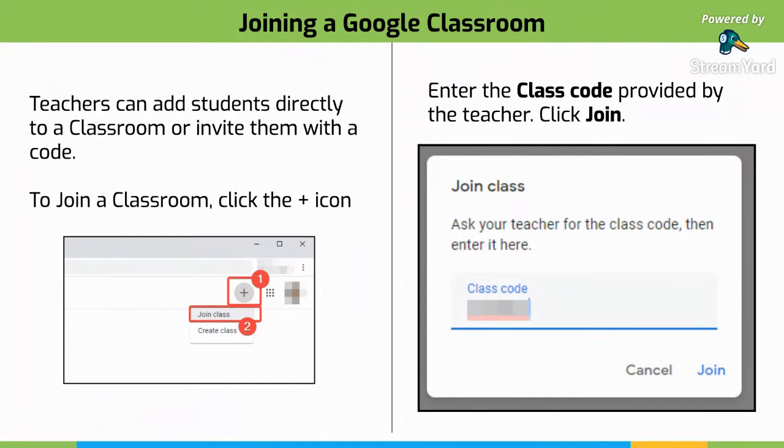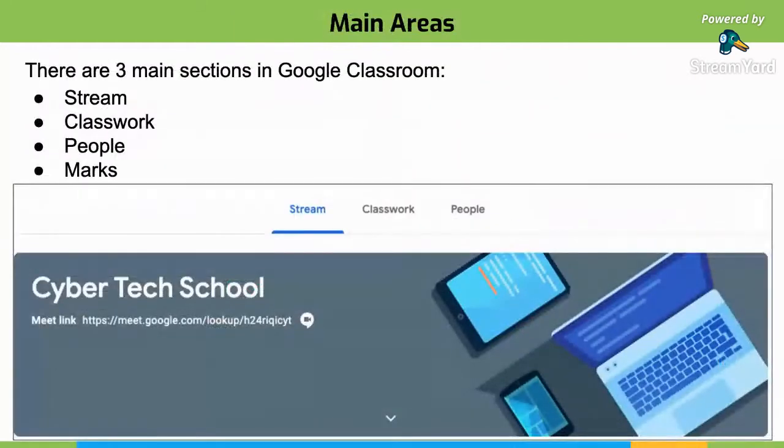And the teacher would have provided you in that instance with a joining code or a class code. It would be a code of about 6 to 8 characters, letters and numbers. And some of the letters can be both lowercase and uppercase, and they are case sensitive. So you need to add that in accordingly. So enter that class code and click join, and then that will take you back to that dashboard, and you can then enter into the classroom of that particular teacher.